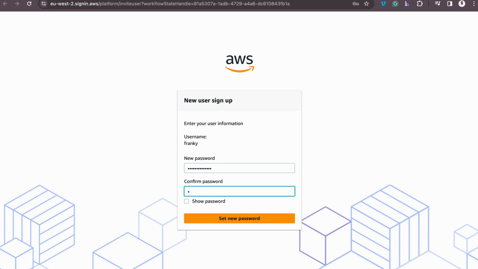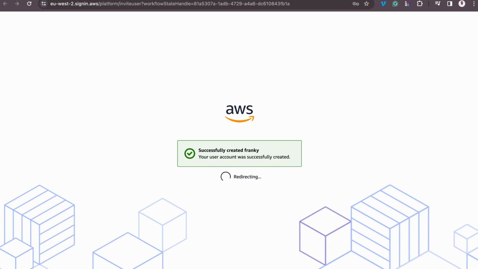All right, now click on what? Set new password. That's Frankie. Now we've successfully created the Frankie user, and your user account was successfully created. Right, so let's just wait for some time. A redirect is going to happen. Okay, so this is going to redirect us to a new page. That's the Frankie user.